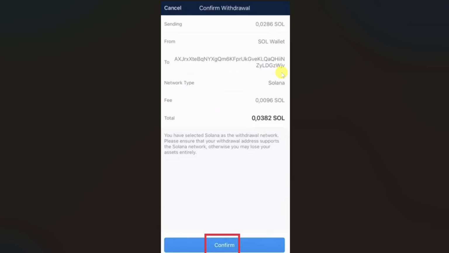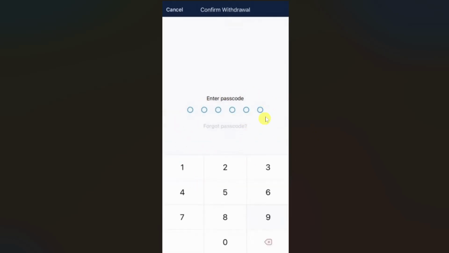So make sure wallet address is correct and you have chosen the right network and then click on confirm. And you may need to enter your passcode. So just enter your passcode. And once you follow this step, your cryptocurrency will be transferred from crypto.com to Wealthsimple.